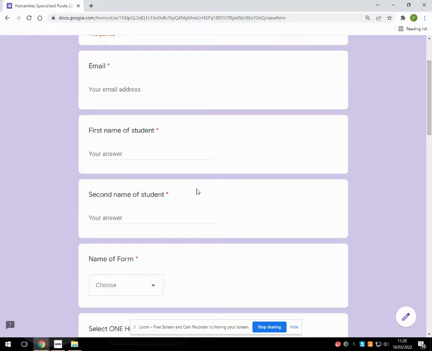So the first thing that you'll need to do is to write in your email address. You'll get a confirmation email to confirm that you have submitted your choices after the form is complete, and it will get sent to the email address that you've nominated. So we ask that you fill that in there.